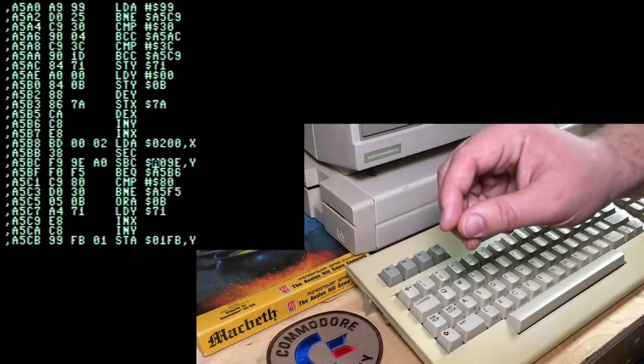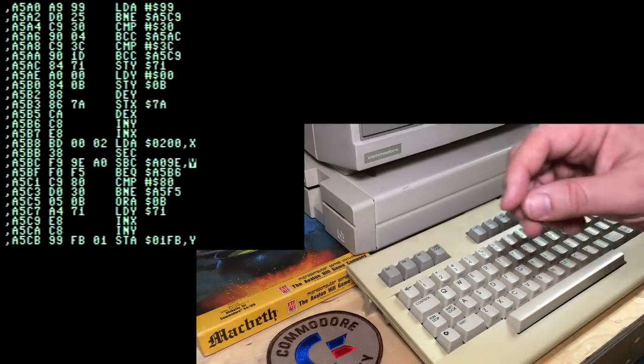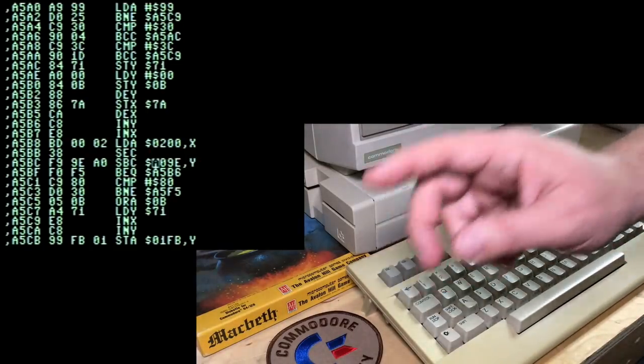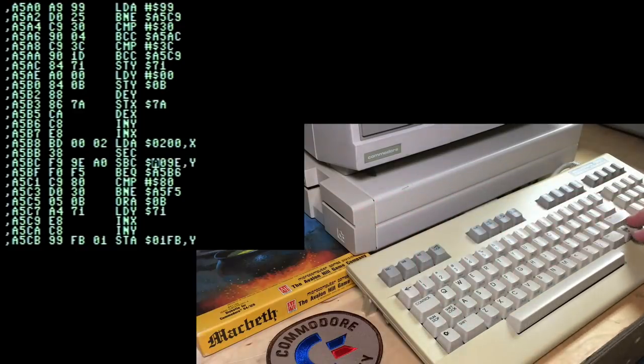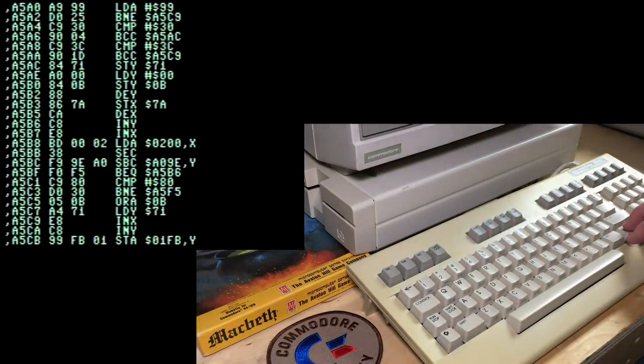A09E is that keyword table we were looking at a little while ago. So it's going to subtract. If the letter in the buffer matches a letter in the keyword, then it has a potential match here. So if it is equal, then it simply branches back here to look at the next X and Y, which is the next character in the buffer.